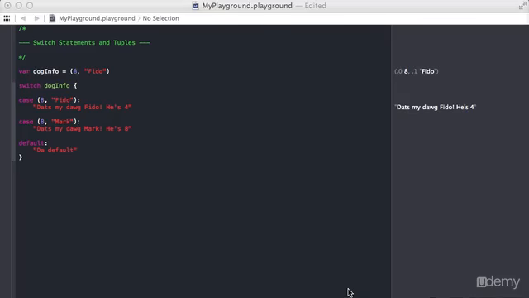Switch statements and tuples. Now I've been informed that I'm pronouncing tuples incorrectly. Before I was saying "tuples", it is pronounced "tuples". So think about the word multiple, tuples. So just going forward, we're going to call them tuples.